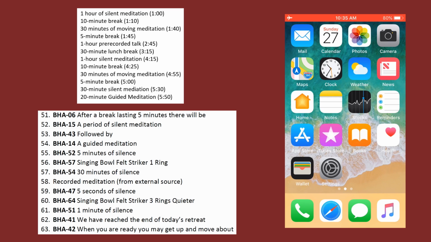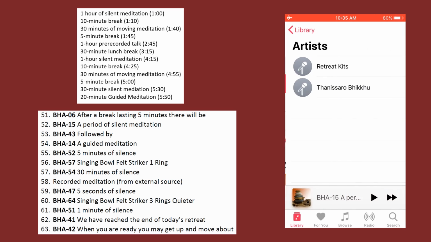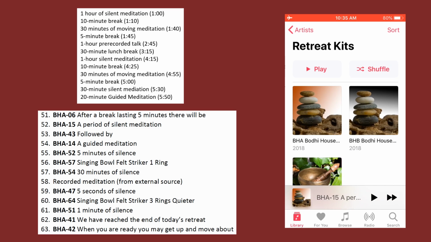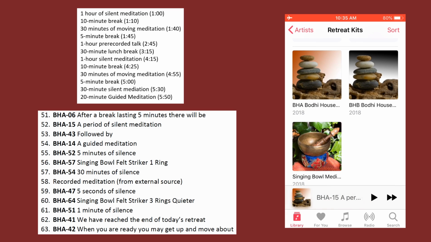We have already synced the downloaded files to the device using iTunes, and we're ready to start creating the playlist. First, we open the Music app and go to Artists, and then Retreat Kits. Here we see the 3 albums that come with the kit: the Bodhi House Advanced Kit, the Bodhi House Basic Kit, and the Singing Bowl Meditation Timers.